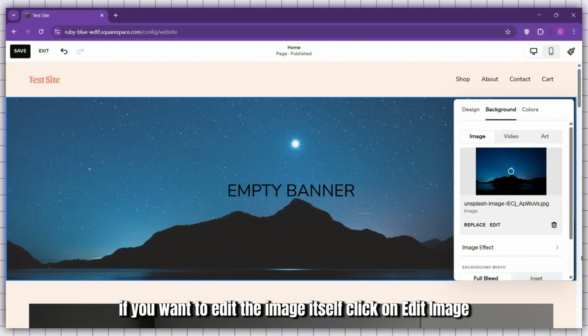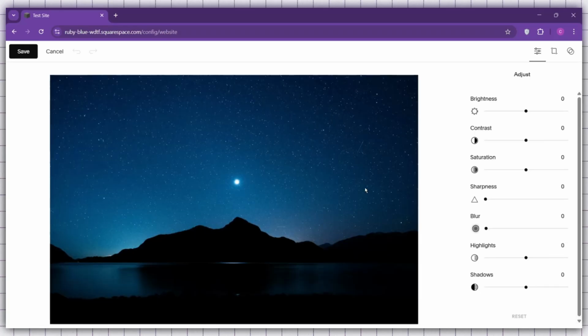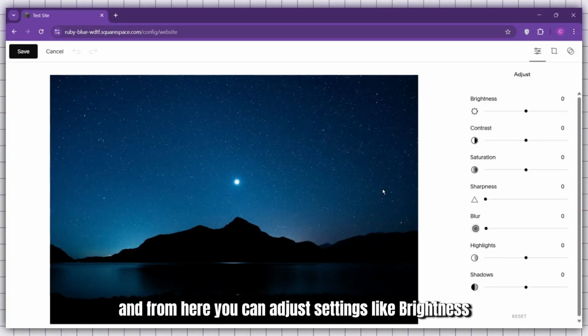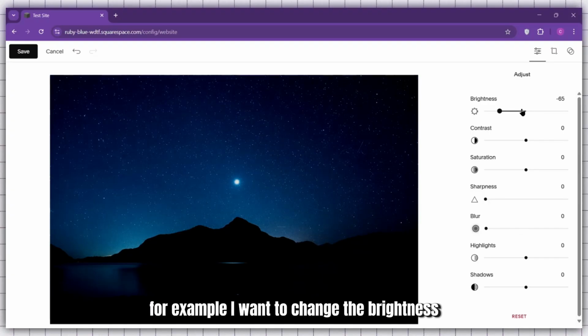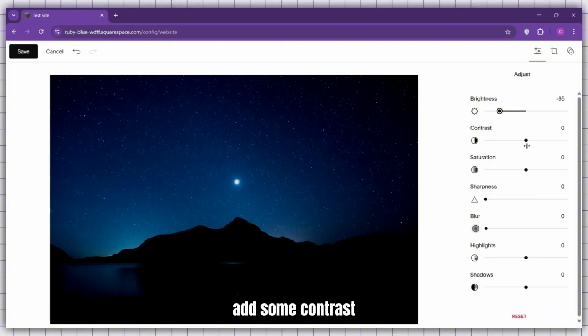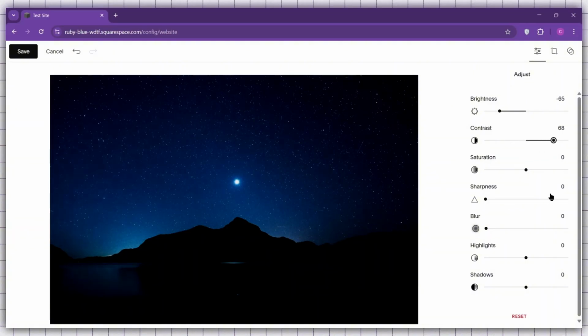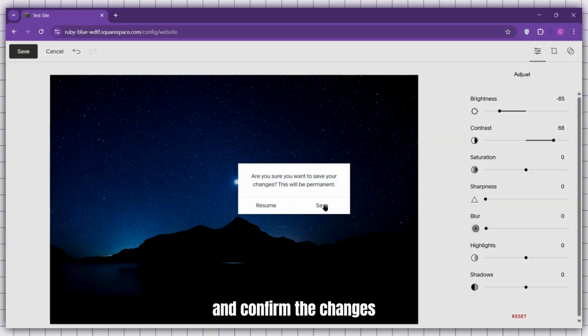If you want to edit the image itself, click on Edit Image. And from here, you can adjust settings like brightness, contrast, saturation, sharpness, blur, highlights, and shadow. Make changes based on your preference. For example, I want to change the brightness, add some contrast, and many more. Then click Save. And confirm the changes.